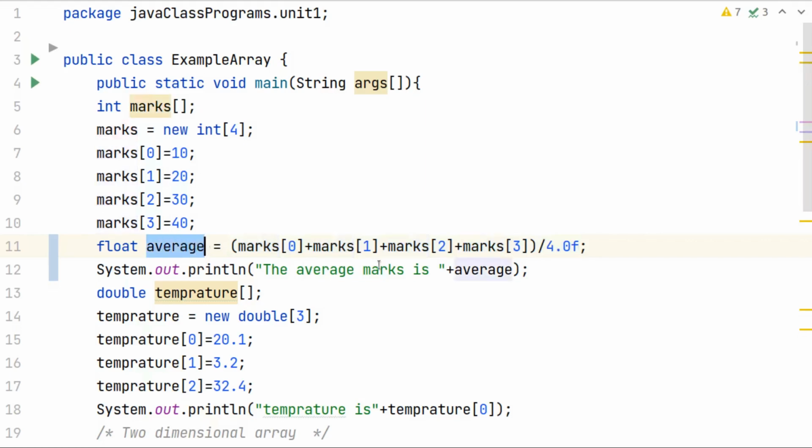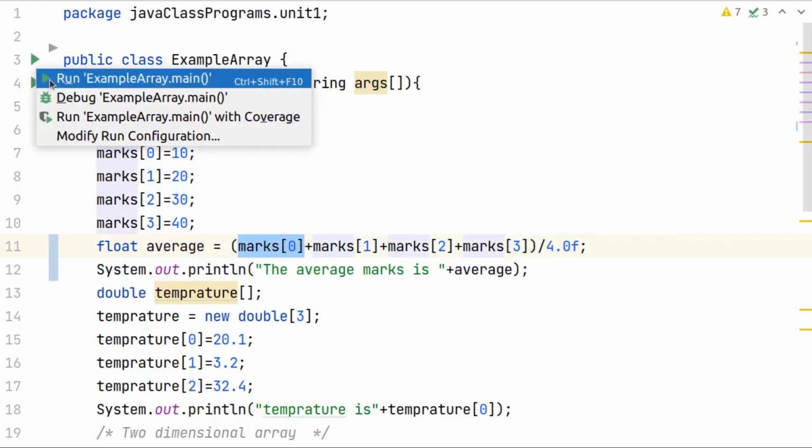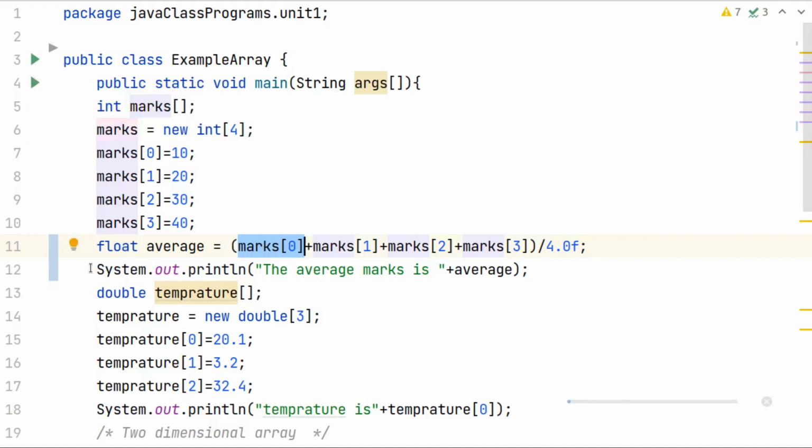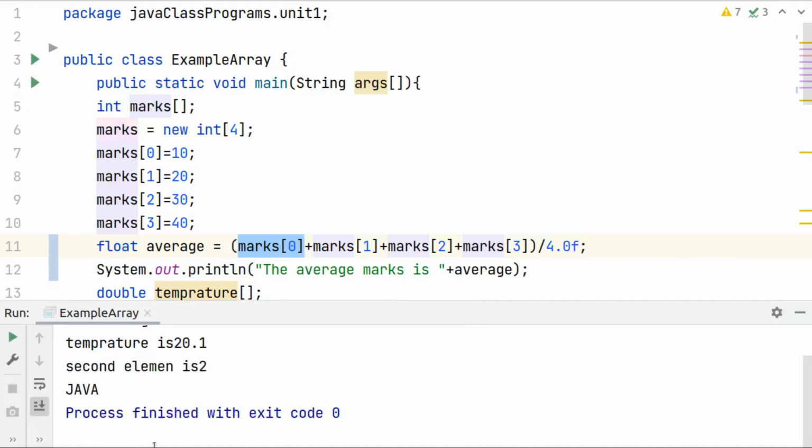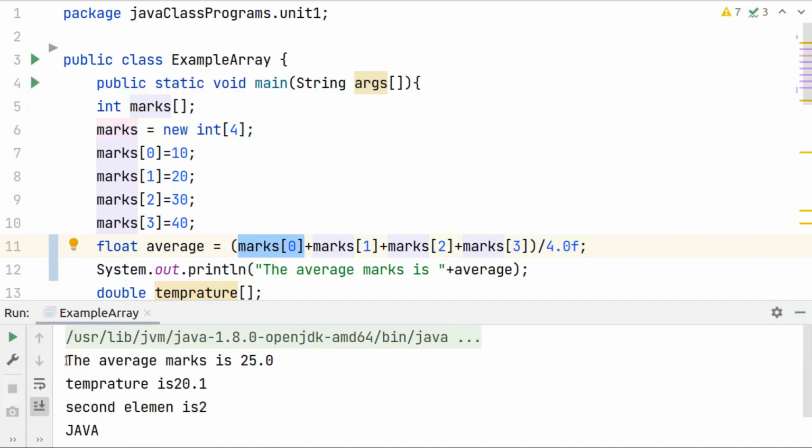Now this is calculated, and you get the average marks allocated here. Let me just run this much and see how I get the output. If you want to print individual array elements, we can also print them in the println by accessing marks of 0, marks of 1, and so on. Let me just run this much and only see this one print, and we will concentrate on the remaining later. So the average marks is 25.0. That is the first line that we have printed here.